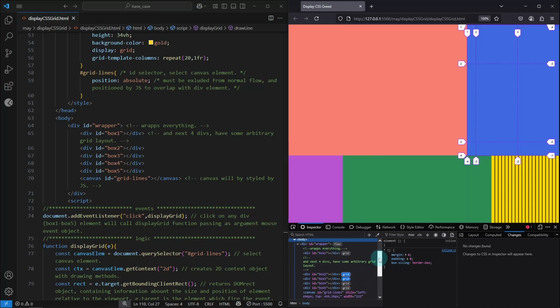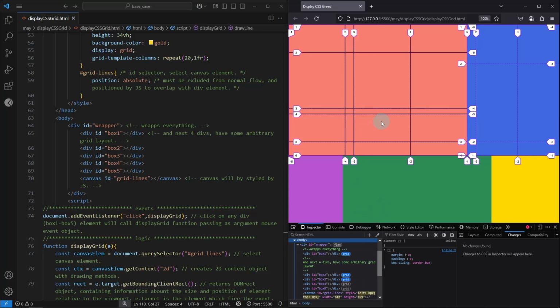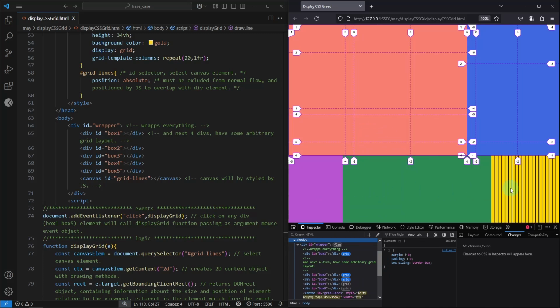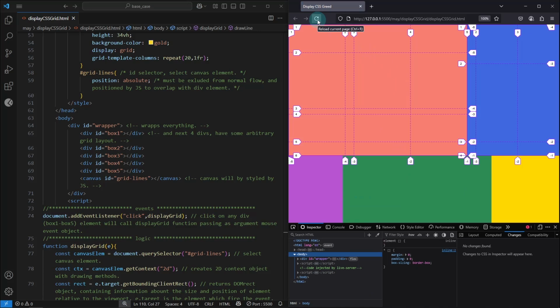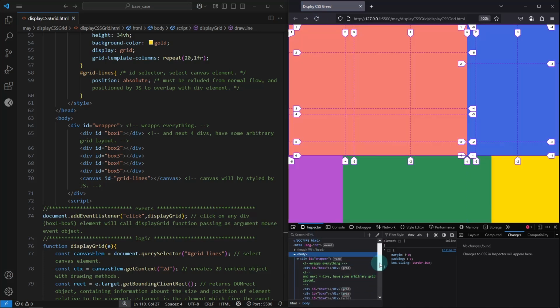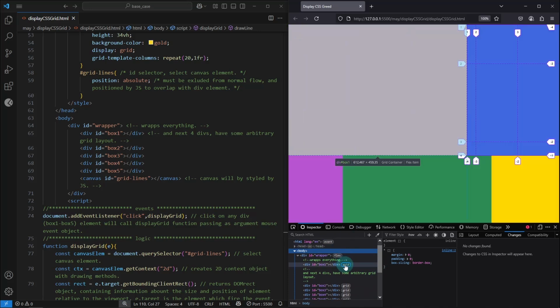The simple idea behind this program is to display a CSS grid layout, drawing lines, dividing grid rows and columns. These colored areas inside the viewport are the div elements. If I open Developer Tools, the Inspector tab, we can see that each one of them has some grid layout. Pressing the grid will display the grid.